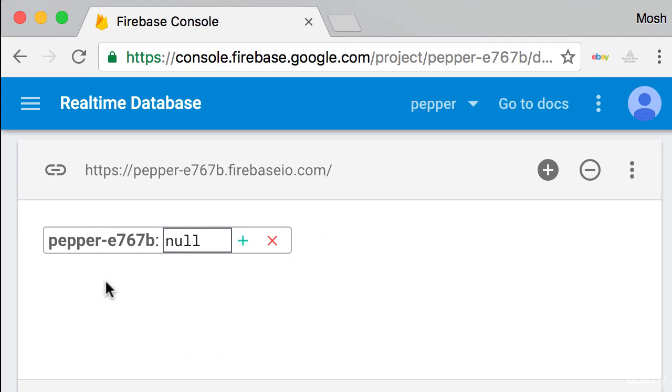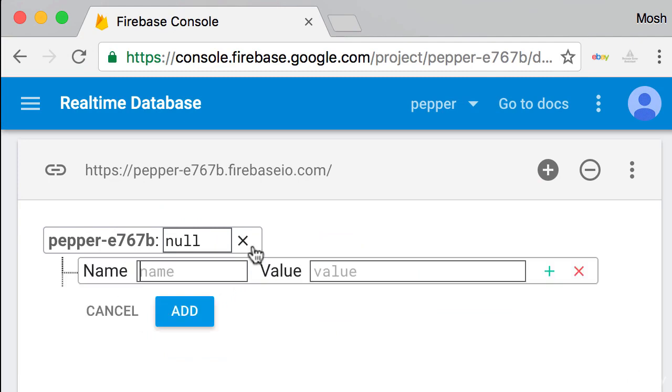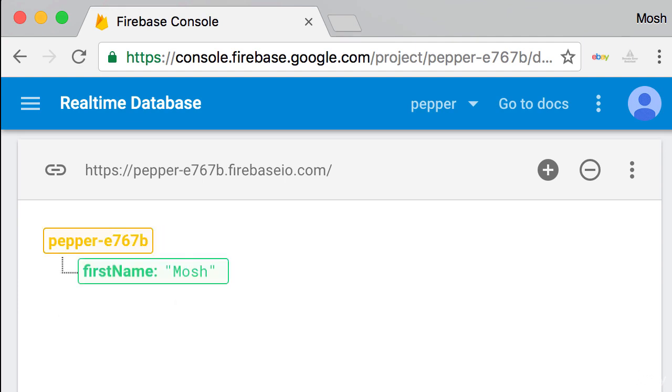Let's take a look at a few examples. So here I'm going to click plus to add a new node to this tree. Each node has a name or key and a value. And this value can be a primitive type, like a number, a string, a boolean, or it can be a complex object. As an example, I'm going to set name to first name and value to Mosh. Now note that every time we add a new node, that node becomes green for a second and its parent becomes yellow, which means it's modified.